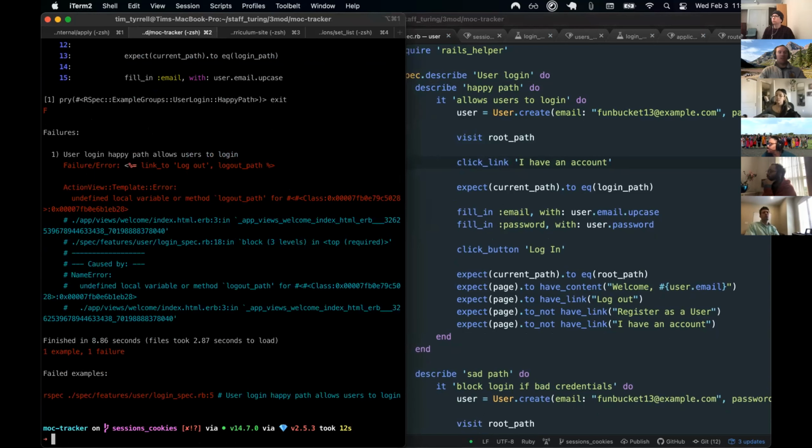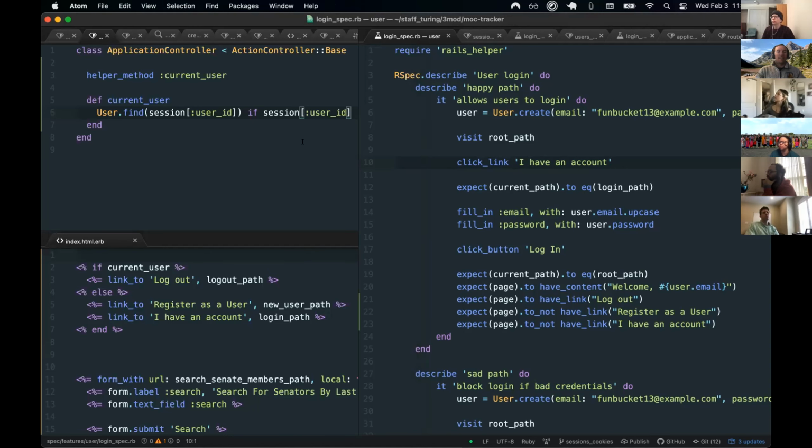Great. New error. This is good. Undefined local variable or method logout path. Okay. So at this point, what do I want to do? I think I probably need to create the logout path, so I'll do that.